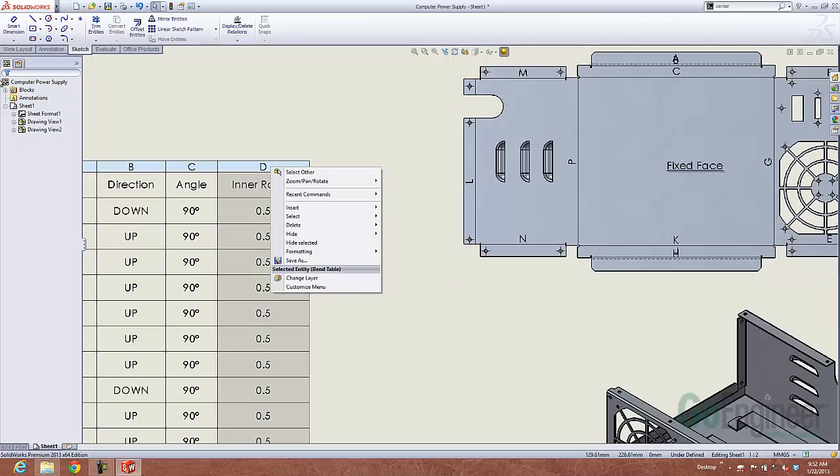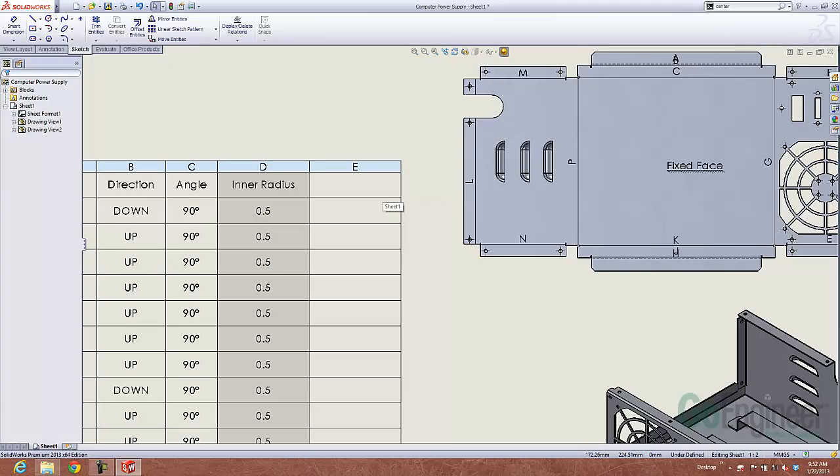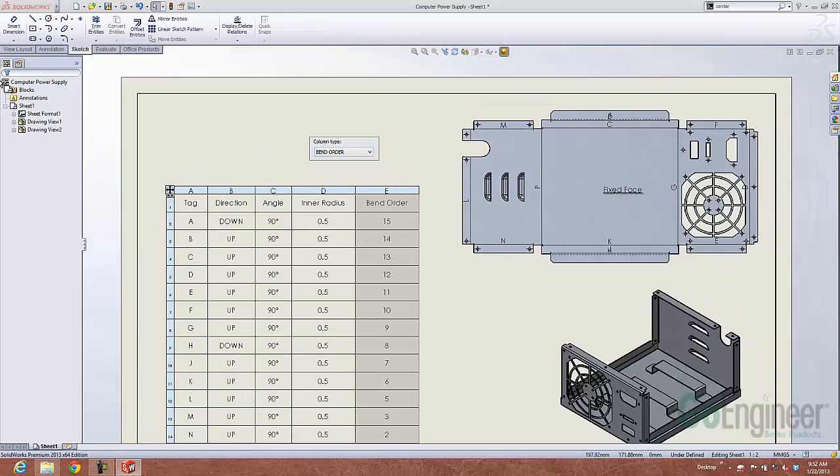These are very similar to our bill of materials. I can insert additional columns for this particular example. So I'll put a column on the right, and if I just double click on the header, I can actually pull out different information. In this particular case, I might say show the bend allowance or the bend order. So this part has 15 bends, and show me what each one of the bends are in the order of how I created those bends in the SOLIDWORKS model.